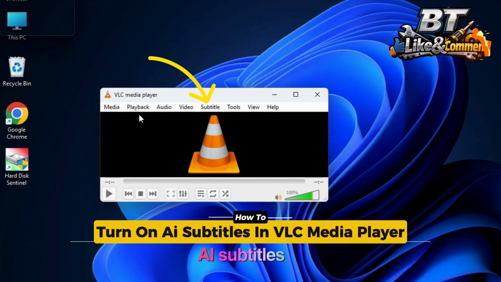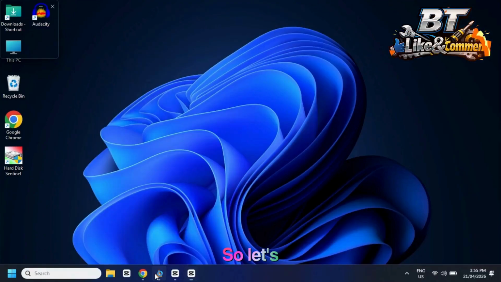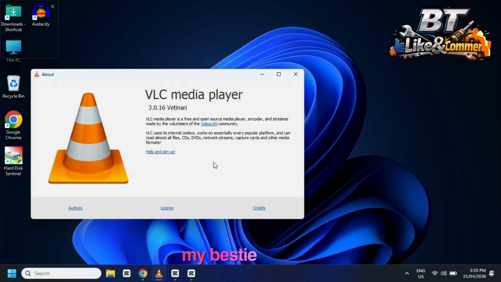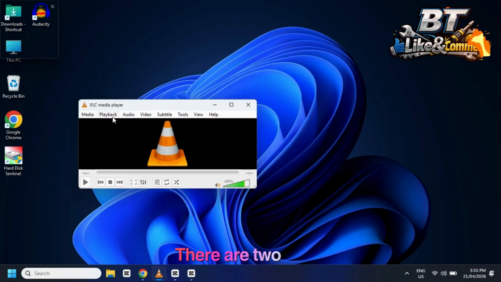Can you turn on AI subtitles in VLC Media Player? So let's check it out fast. First of all, my bestie friends, we need to check the version. There are two ways to do that.